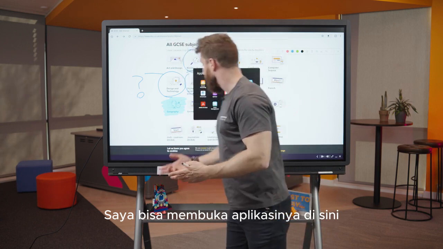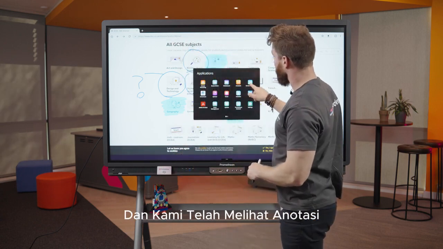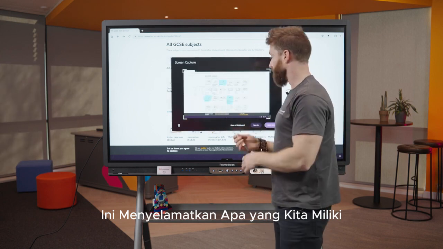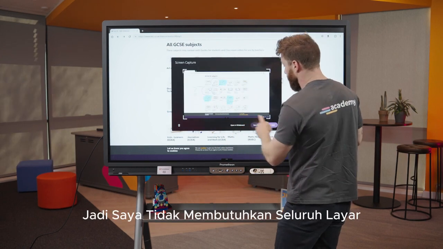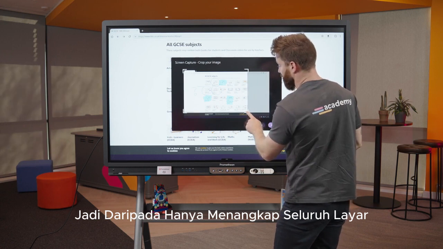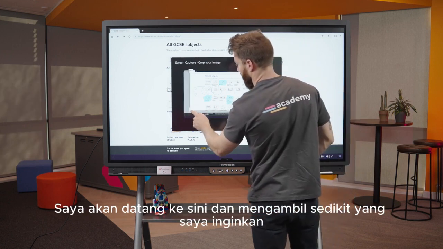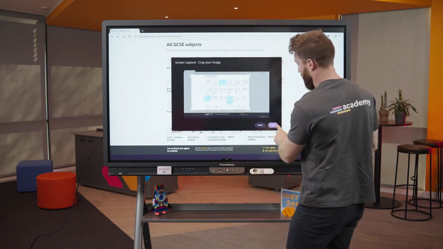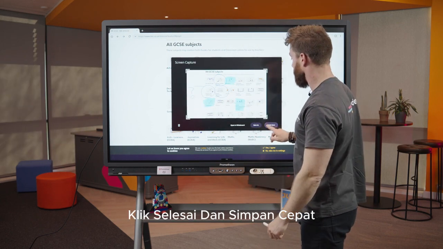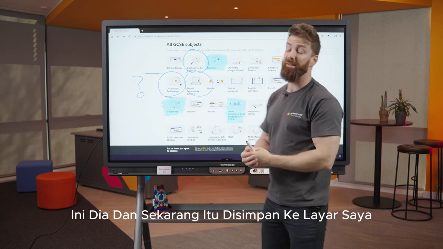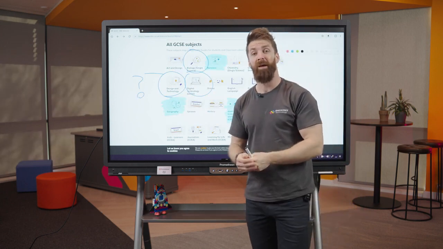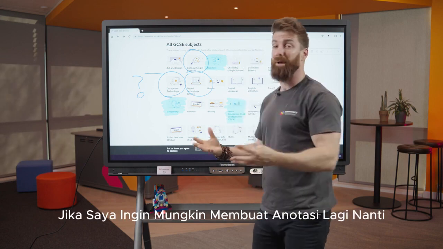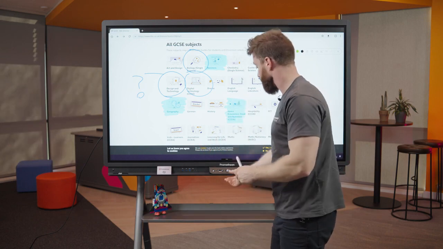I can come down into the applications here, and we've looked at annotation. I'm now going to look at screen capture. So this is saving what we've got. I don't need the whole screen, so instead of just capturing the whole screen, I'm going to come into here and just take the bit I want. So I'm making it so much neater. Click done and quick save. There we go. And now that is saved onto my screen. I can even bring that into the whiteboard if I want to, which is really handy if I want to maybe make some more annotations later on.